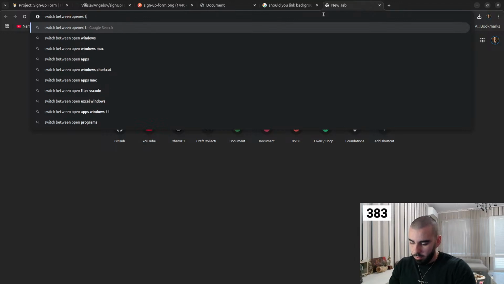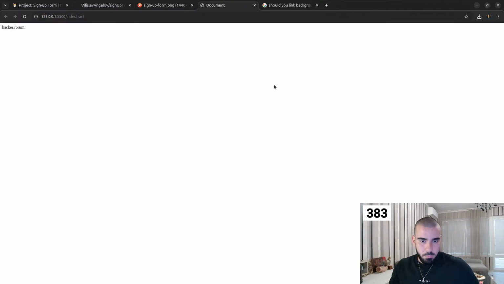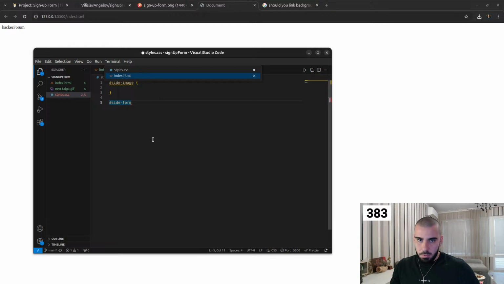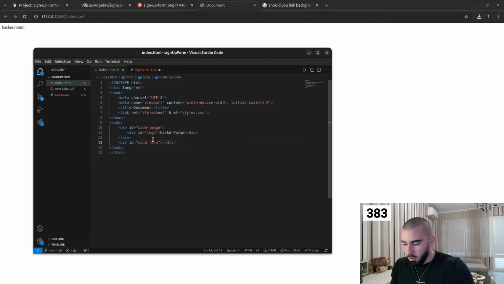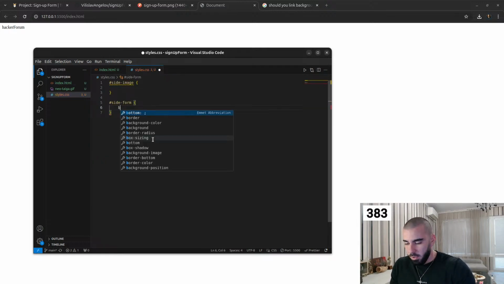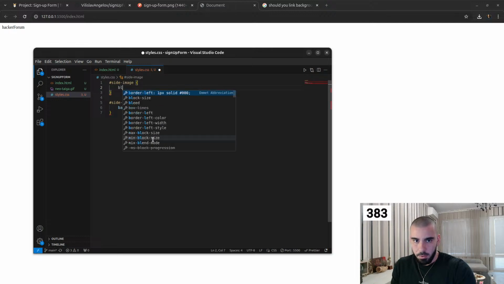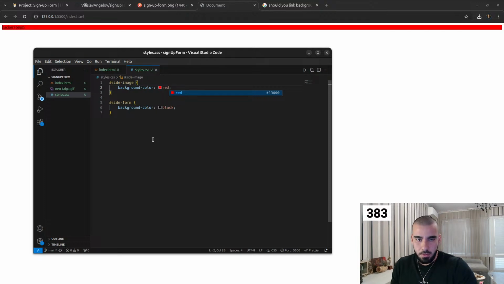There was a way to switch between open tabs in VS Code. Control Shift Tab. Control Shift Tab. I see. Okay. So it was indeed site form, and here we can set a background color of black, let's say, and here we'll say background color of red. We'll save it.